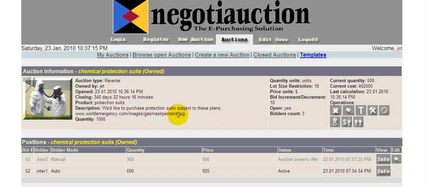You can see that we've got a quantity demanded of 1,000 units. I'm the auction owner here in the screen. We're purchasing 1,000 units. The lot size is 10 and the bid decrement is 10. Let's take a look at some of the operations here.